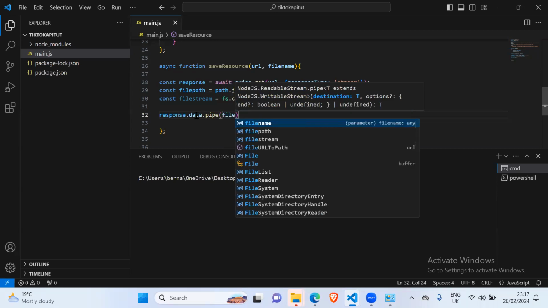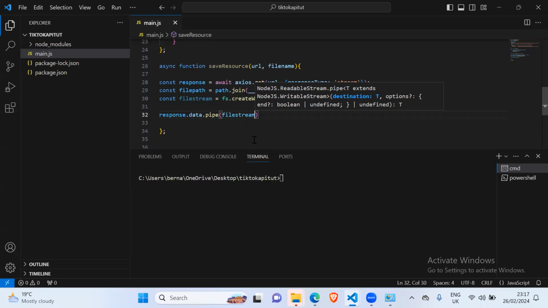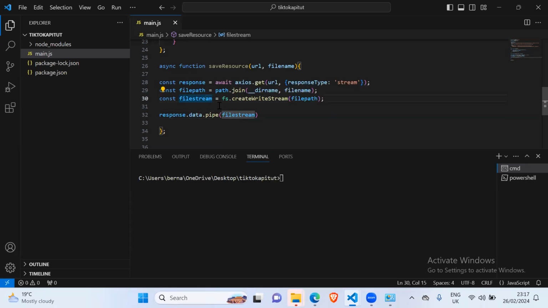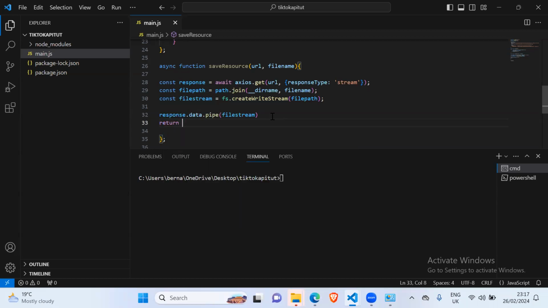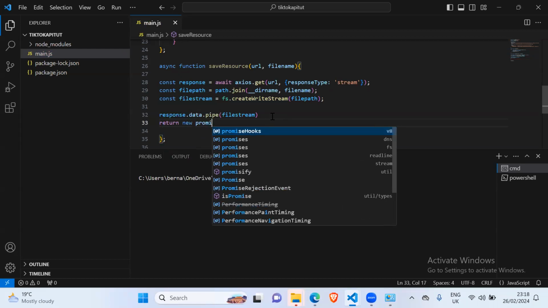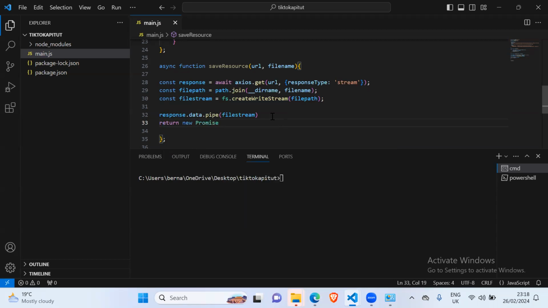File stream. That should be file stream. We have it here now. Then we need to return something. If something goes wrong, we need to get a response from this function that is doing the magic of saving the video to our local machine. So return new promise. With actions is a promise, HTTP request library. So return new promise.